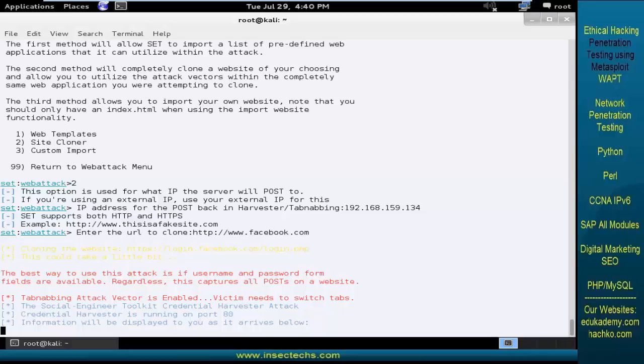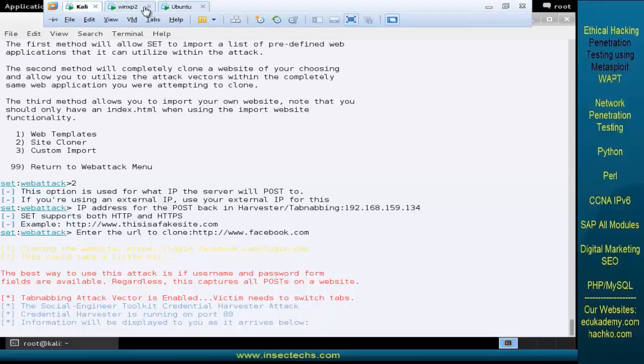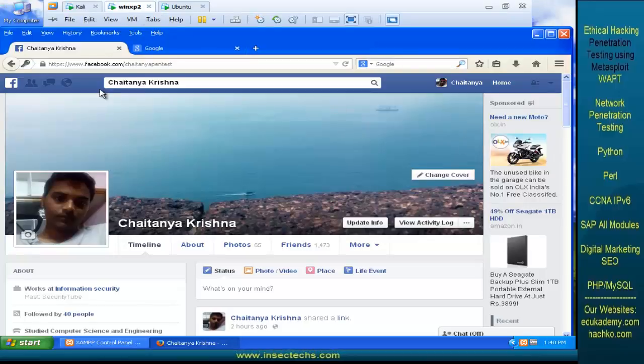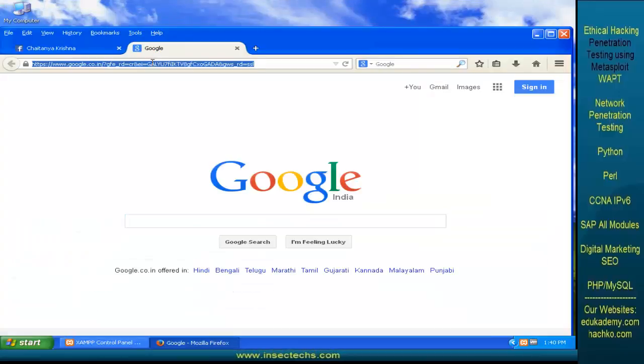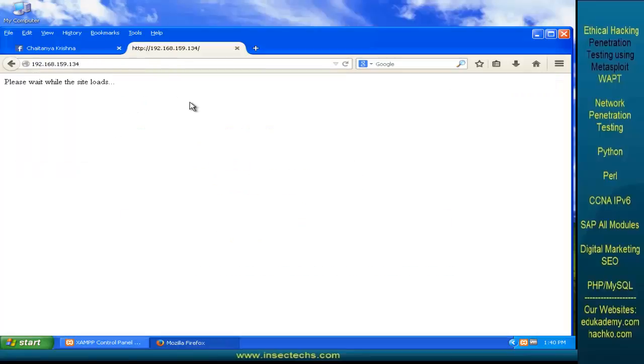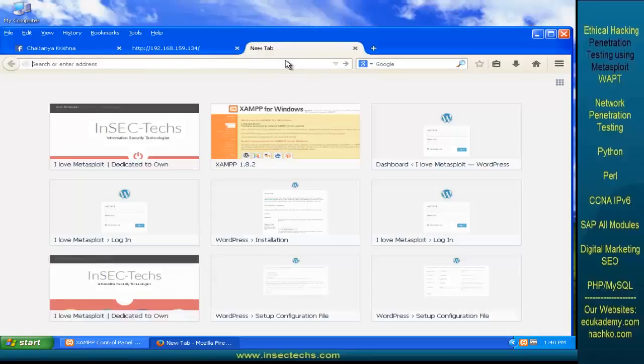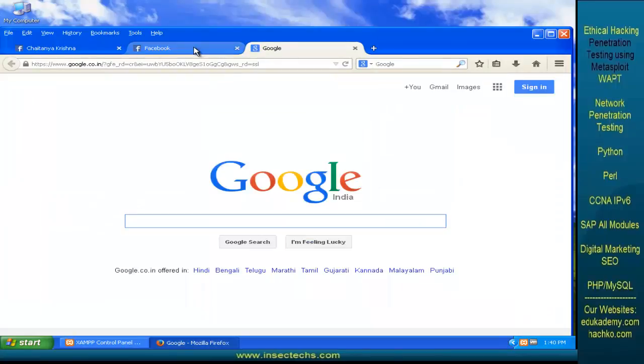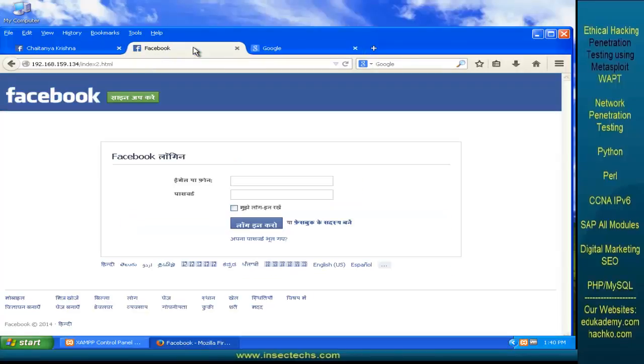Okay, so we got an alert, right? Information will be displayed as it arrives below. So what I'll try to do is open up this particular URL, that is 134. You can see the information that the page is loading. In the meanwhile, I will switch to the new tab. But you need to pay attention here. You can see I have been redirected to this particular page.